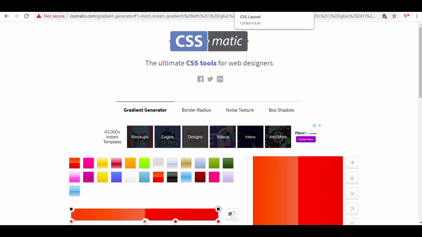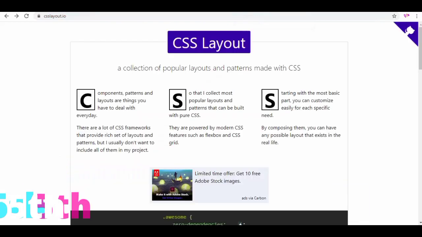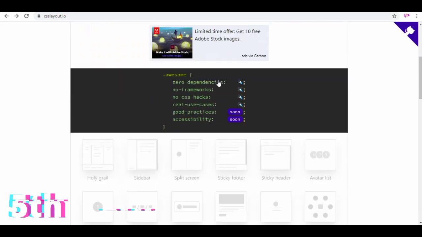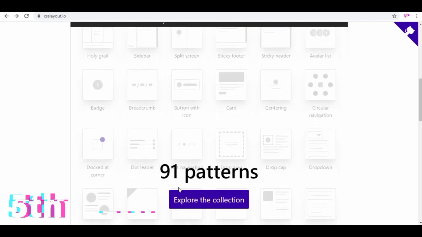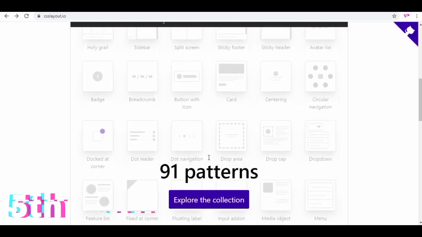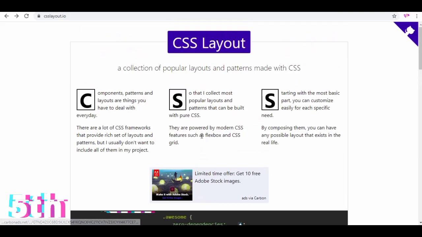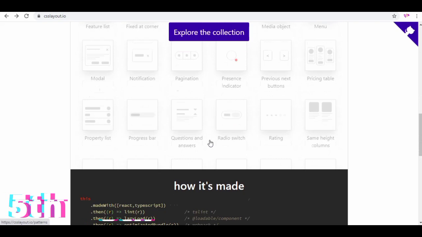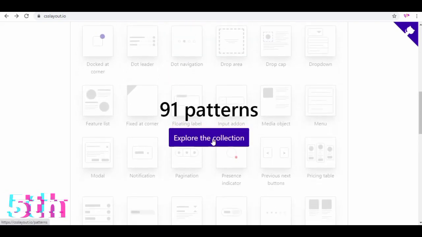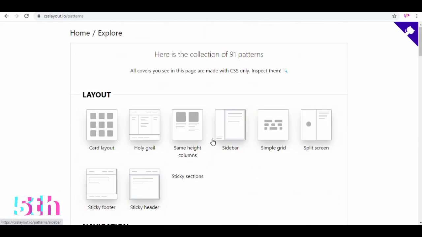So let's go to our last but not the least, Css Layout, which is the way I'm saying it is cool. We got 91 patterns. Wow, that is a lot. A lot for you to make a lot of money. Well, I'm not thinking of money, it's just how it sounds. So, I don't know. So, let's go.